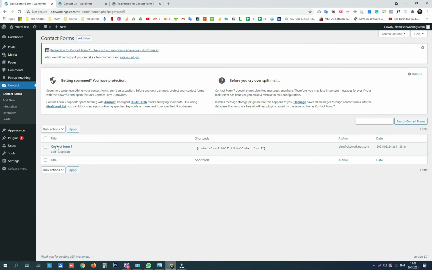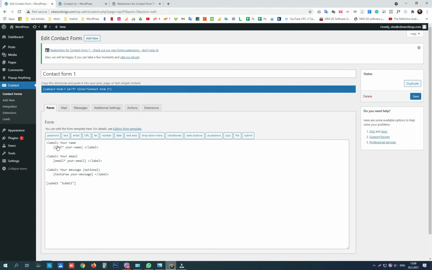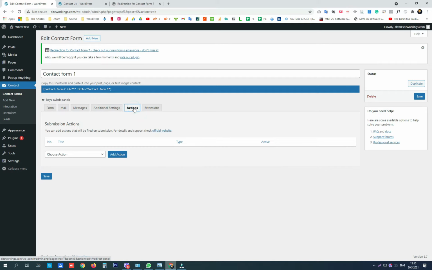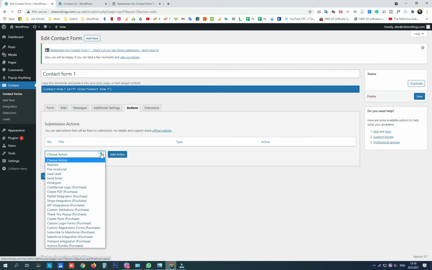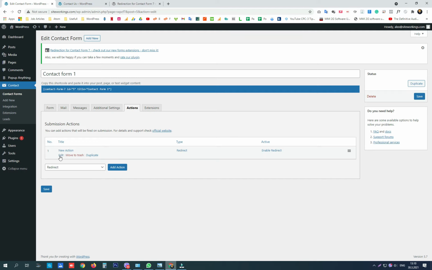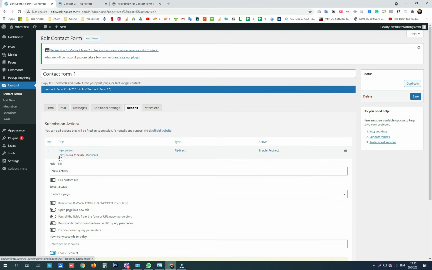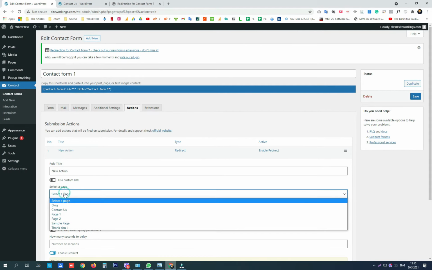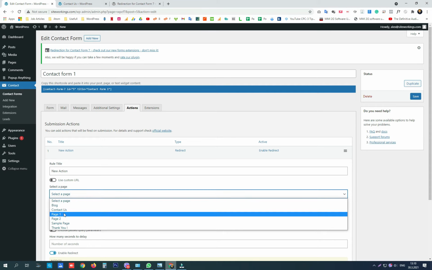After installing the plugin, we are going to find the Actions tab in our contact form settings, and inside that tab we can create a redirect action. Then click on the edit button on the action and choose a page where the submit button will redirect.